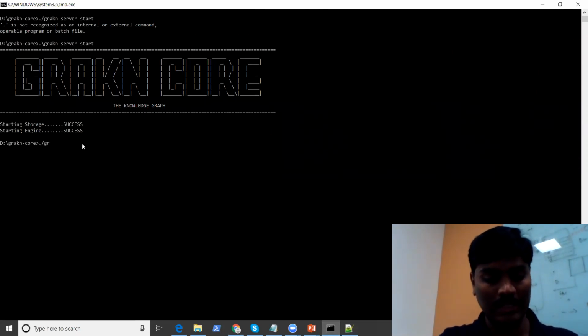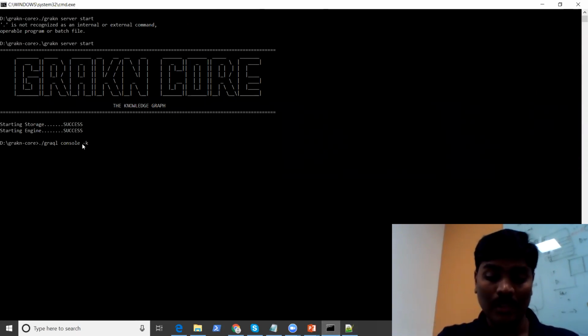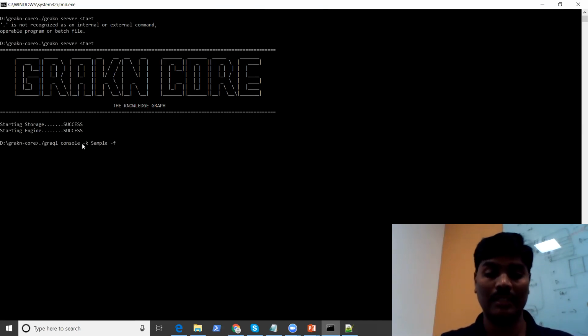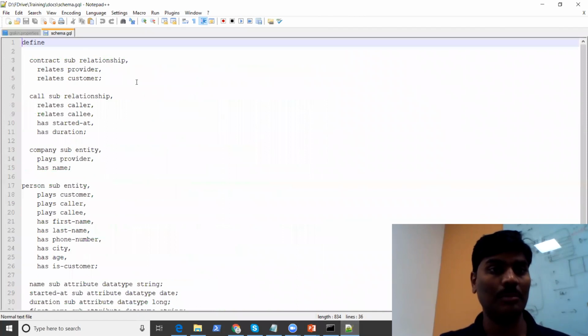So GraphQL console -k. This is the option to specify the keyspace, and whatever keyspace you specify here, that keyspace is created, right? So I'm specifying here my keyspace as sample. Okay, and also I need to specify the structure of my database entities. So I'm opening this schema for this.